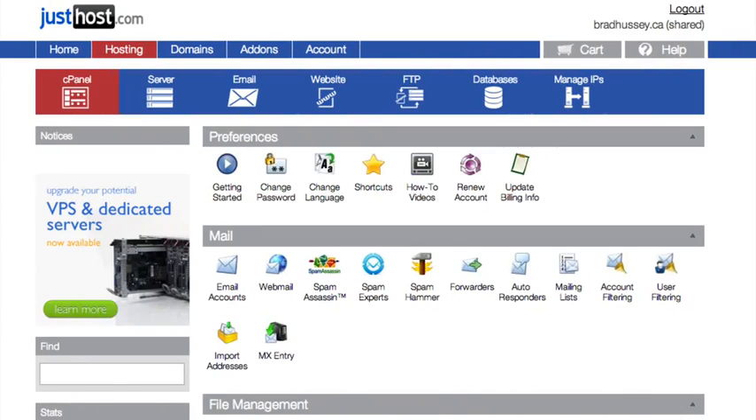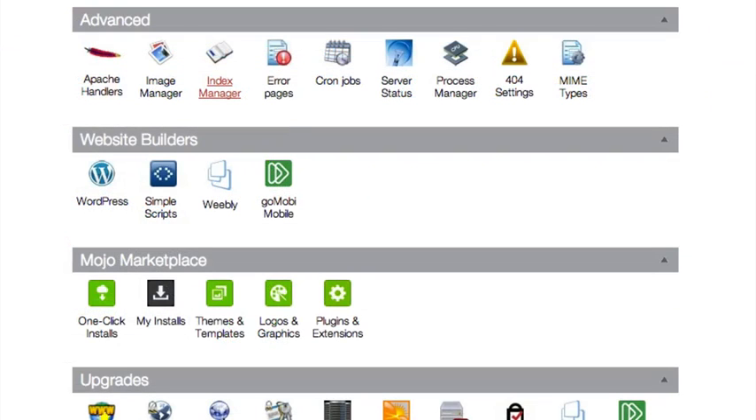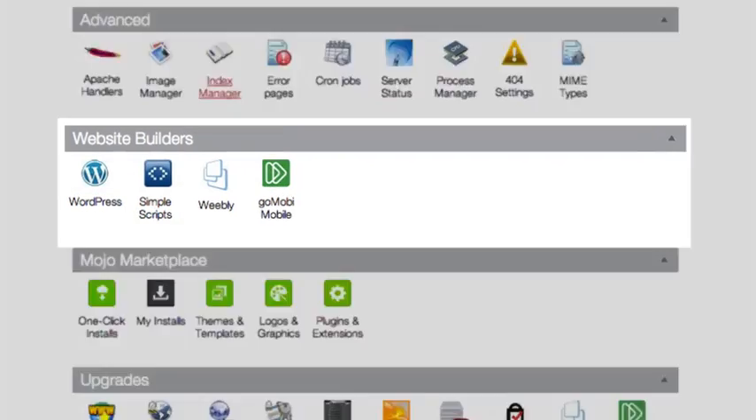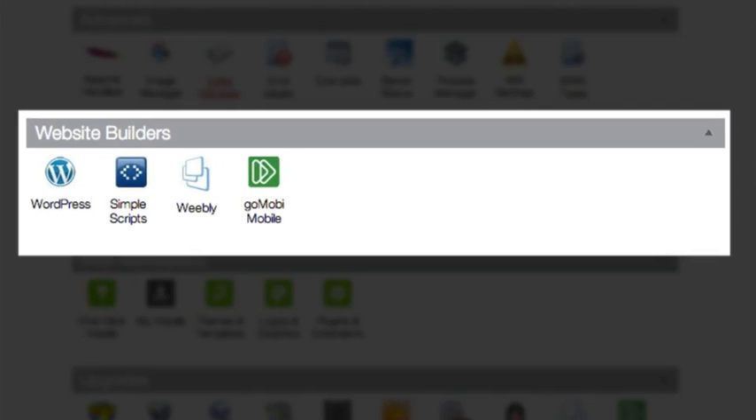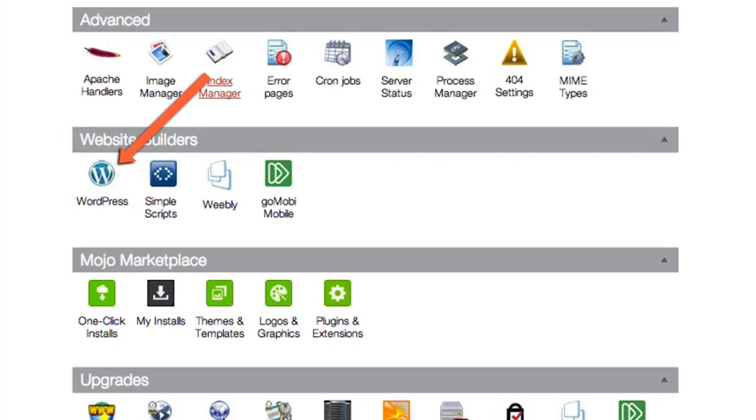And so there's a whole bunch of stuff you can do in here, but I'm going to save that for some later tutorials. But what I want to focus on is how to install WordPress in one click. It's super awesome. So all you need to do is just scroll yourself down to the section that says Website Builders. And you will see in that website builder section WordPress. So go ahead and click on WordPress.